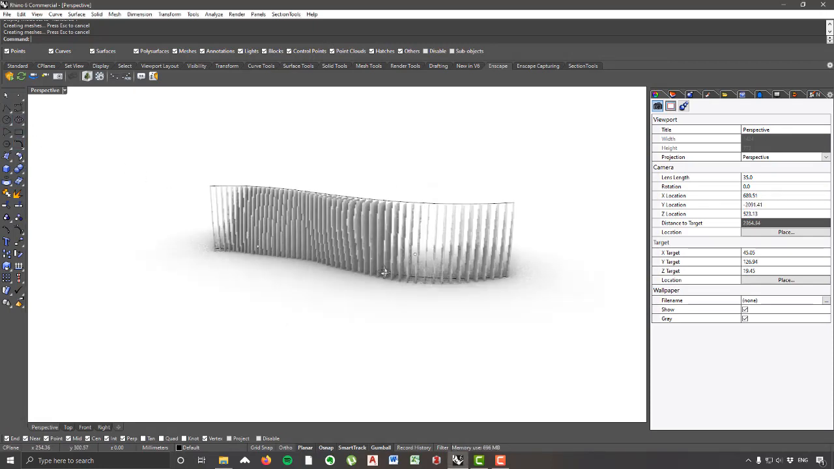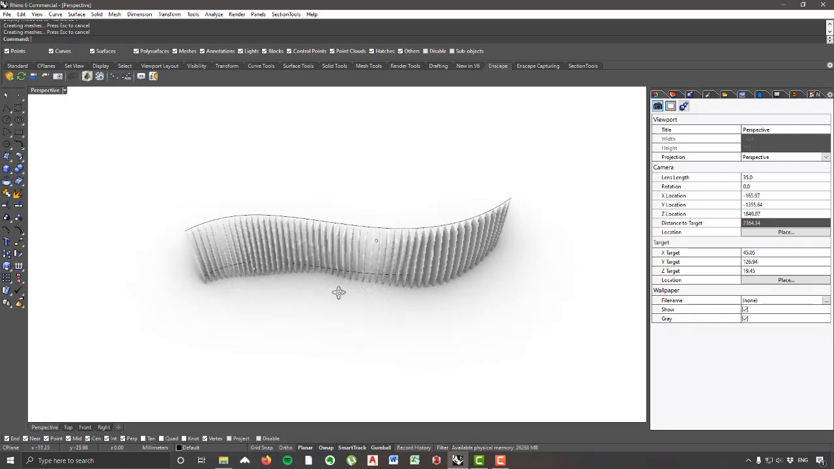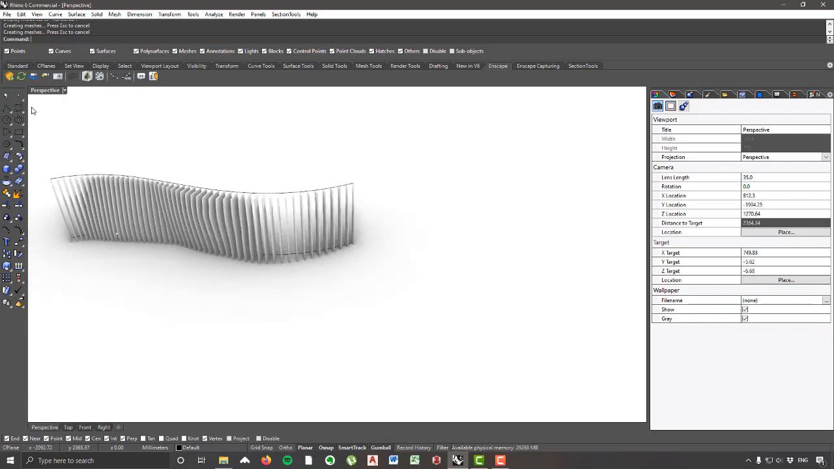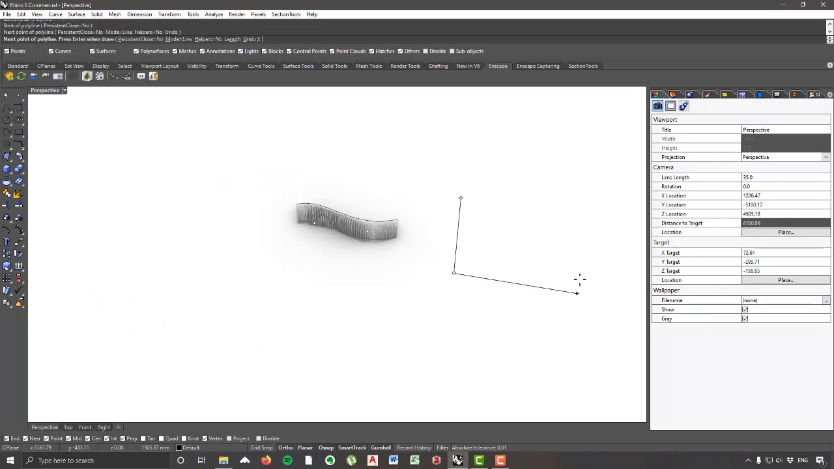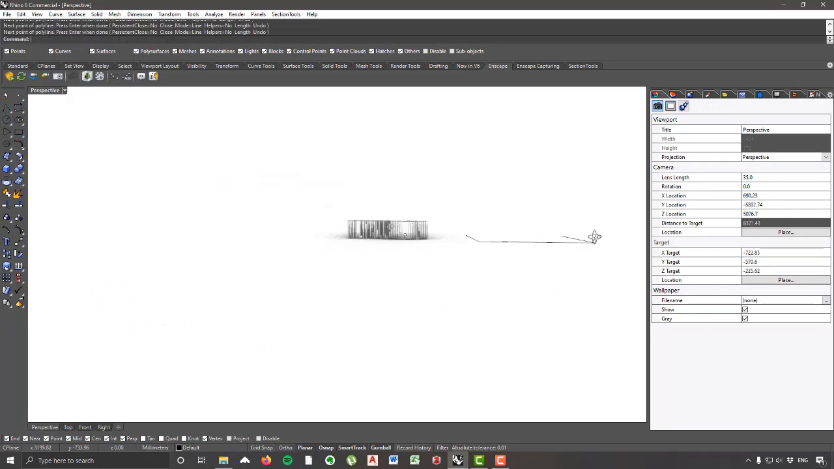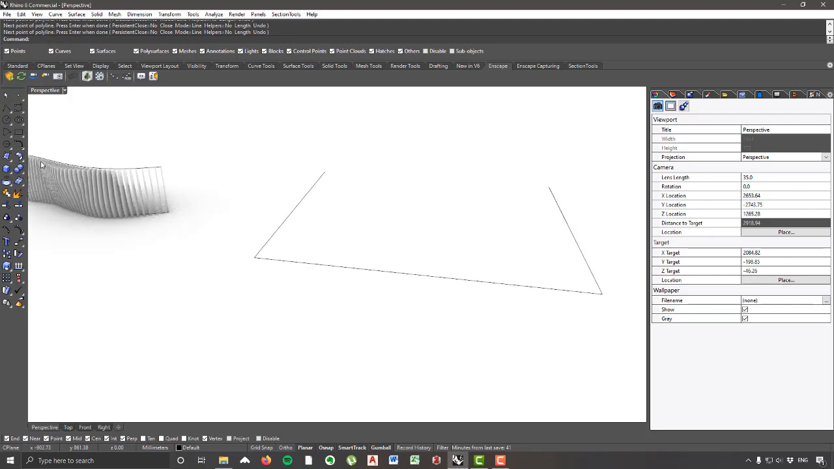So if you want to do something like this precedent, it actually wouldn't be too hard. You might just need to break this up into several different surfaces. So for example, what you could do is draw a few lines like this. It looks like there's filled corners.